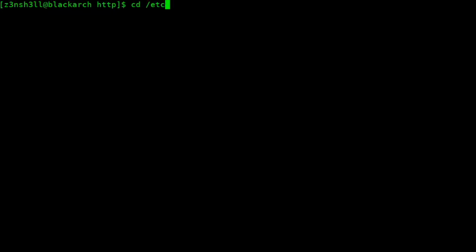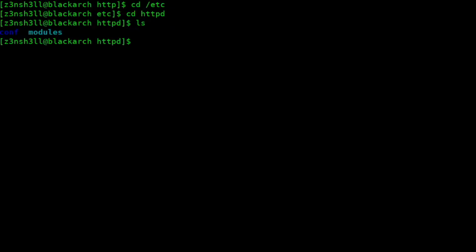We can go to /etc, then we can cd into httpd. Now this absolutely depends on the flavor of Linux you are using. For example, if you are using Ubuntu server, it's very likely you will need to cd into apache2. Seeing as we're on Arch right now, we're going to cd into httpd. If we check out that directory, we can see that there is a conf folder and also a modules folder.